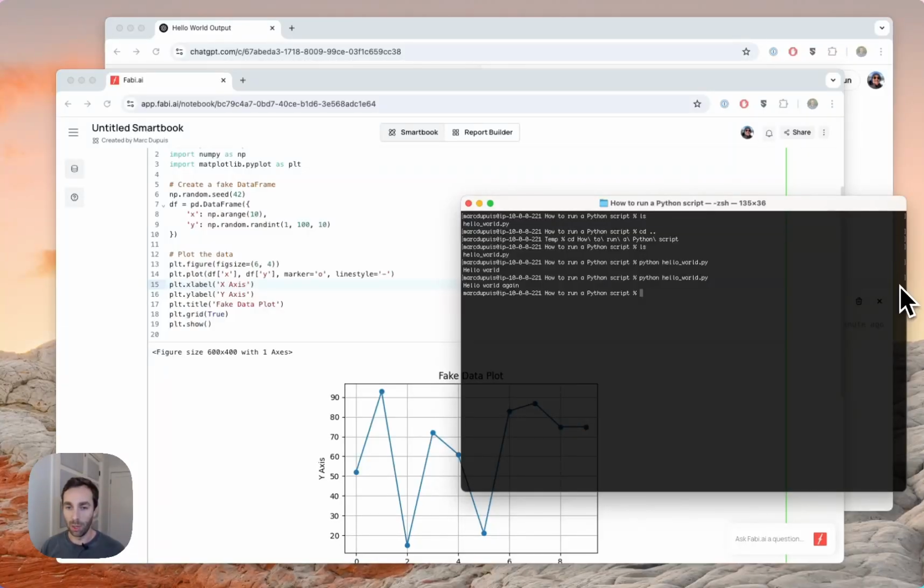That's it. So as I said, that was really brief. Just showed you how we could run Python in the command line if you're a little bit more comfortable with that, or you can do that in ChatGPT, or best of all is Fabby if you want to get started quickly.